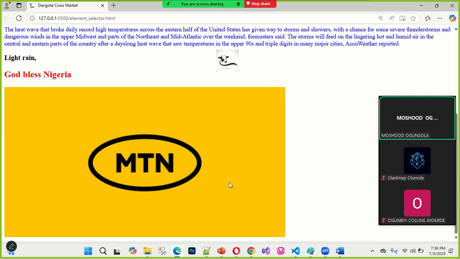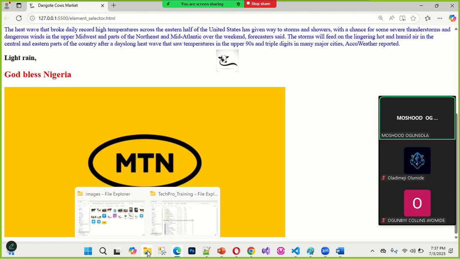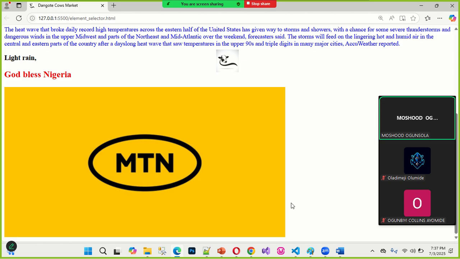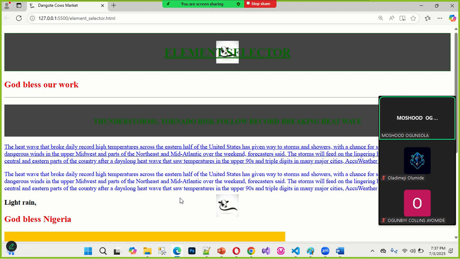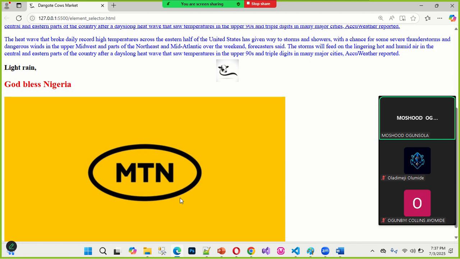So now what I want to do is this. I want to use this one as a background for a div, and put a message on top of this. That's some of the things we use CSS to do. And I also add MTN Nigeria. This image can be used as a background for anything.